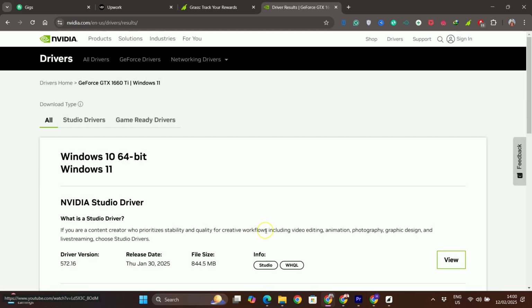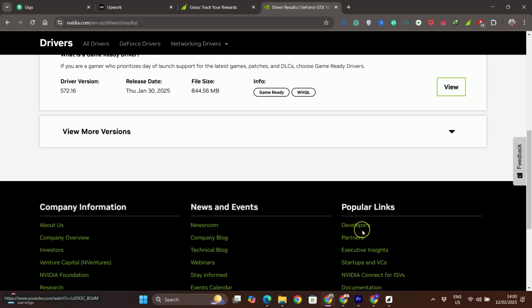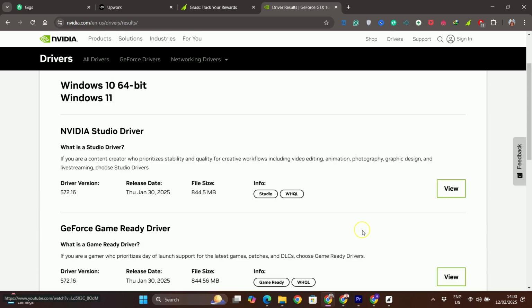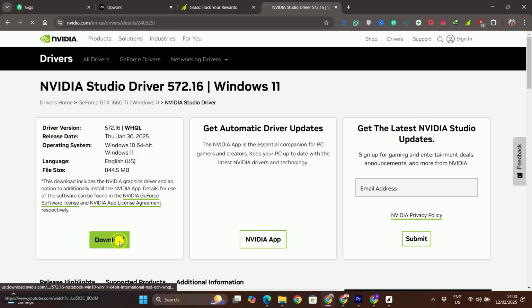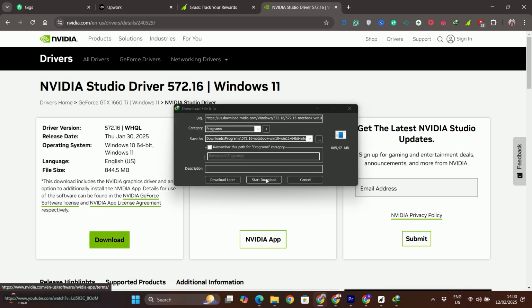Choose the latest GeForce Game Ready driver by checking the release date. Next, click on Get Download. You will be taken to the next page for driver details. Click on Download. Your Nvidia GPU driver has begun downloading.